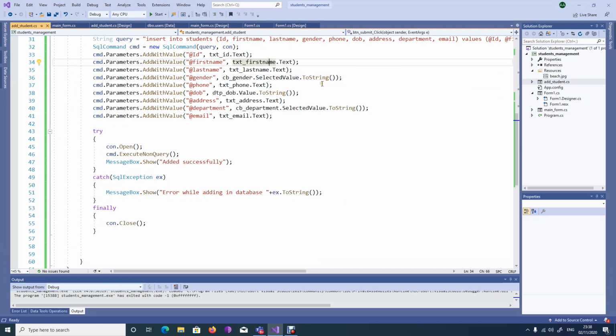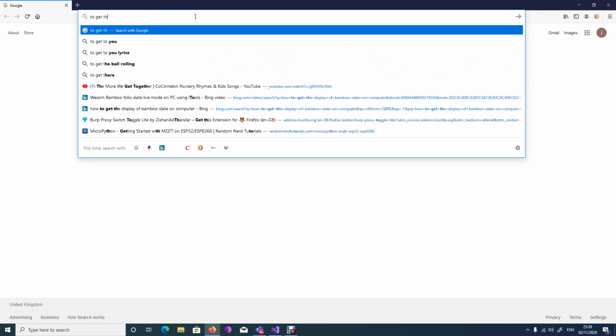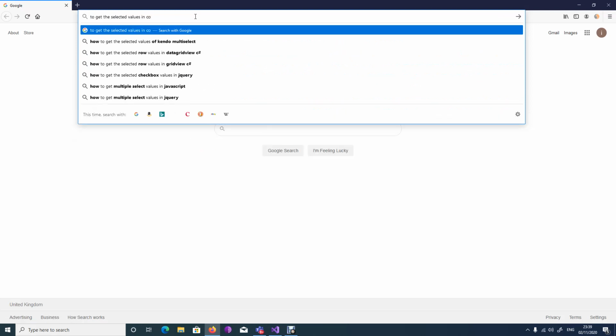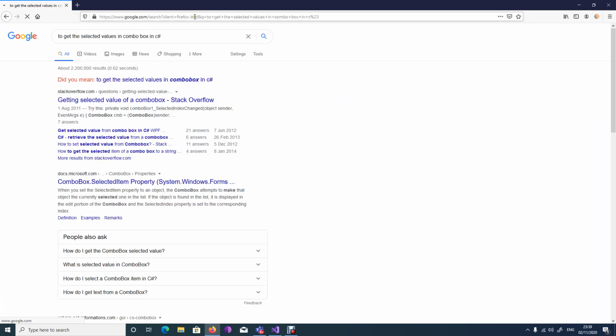So where's the word gender, isn't it? This is not the right way. So what I'll say is dot, what will be the right value? Selected item, selected value, they get a selected item in the combo box. Items, what is this one? Get an object. Okay, one sec, I'll check it. To get the selected value in combo box in C#. I think I'm right, but I don't know why they give an error. Let's have a look.